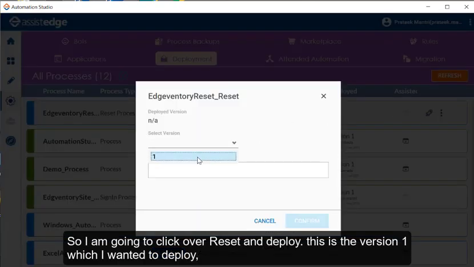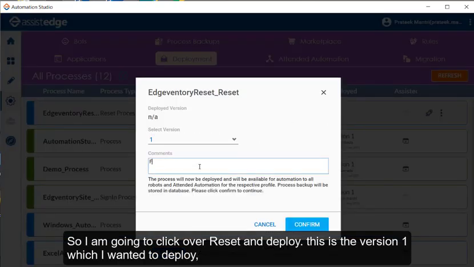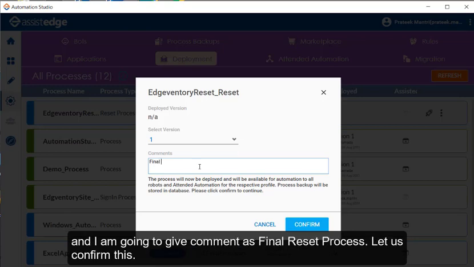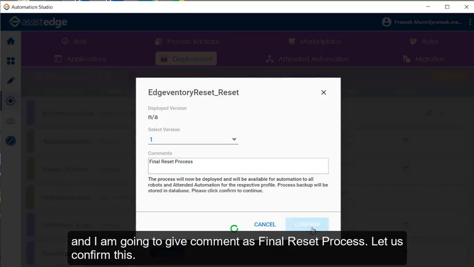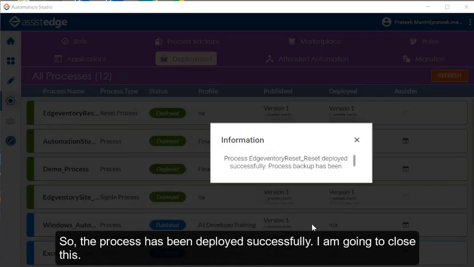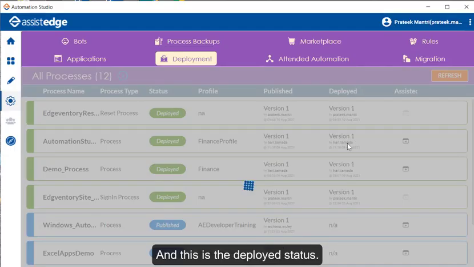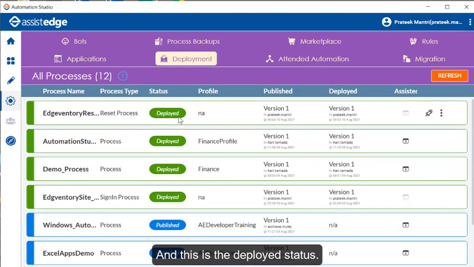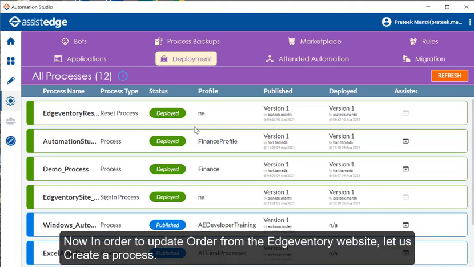This is the version 1 which I wanted to deploy, and I'm going to give the comment as final reset process. Let us confirm this. So the process has been deployed successfully. I'm going to close this, and this is the deployed status of our EdgeVerve reset process. Now, in order to update order from the EdgeVerve website, let us create a process.